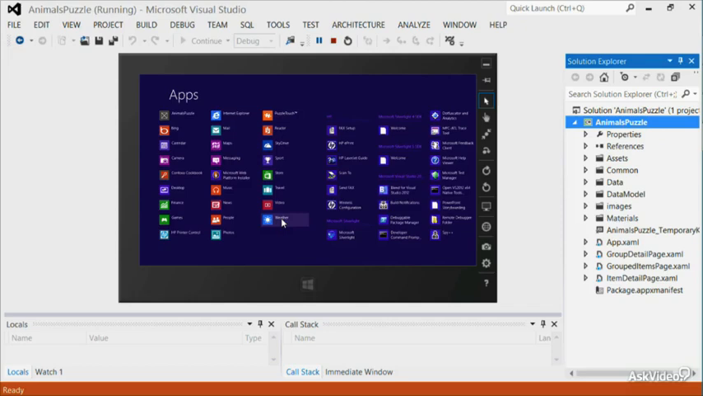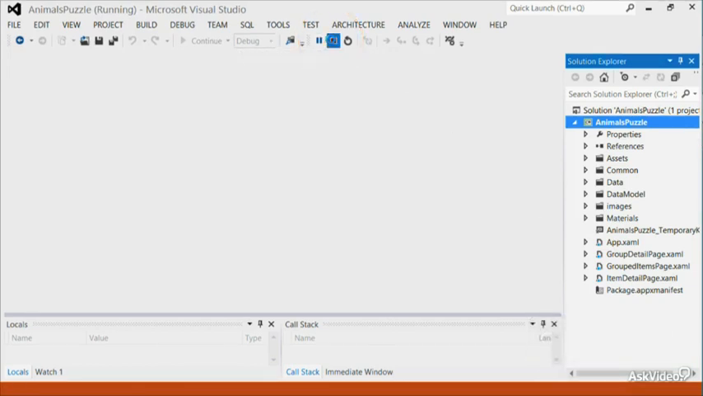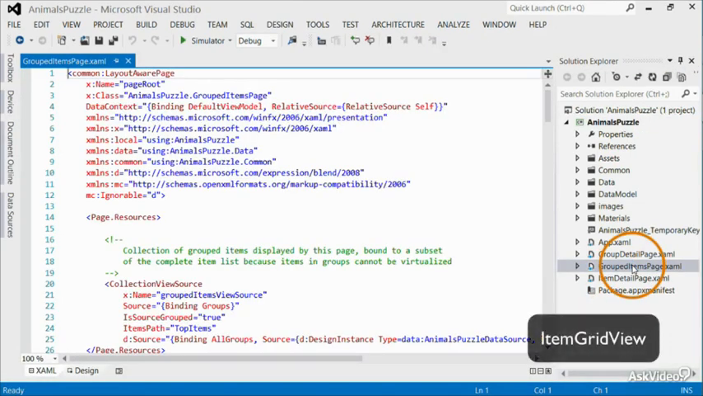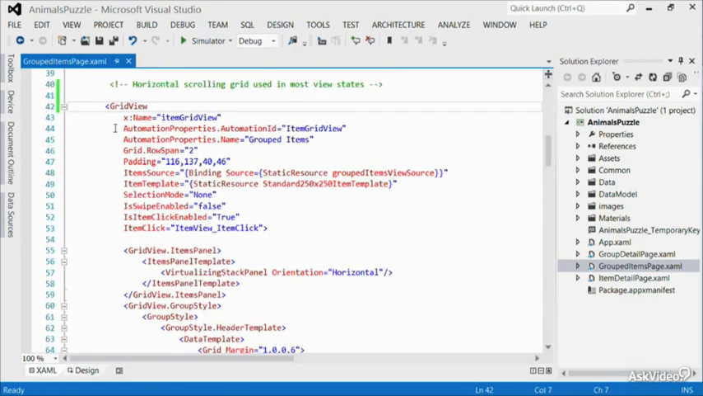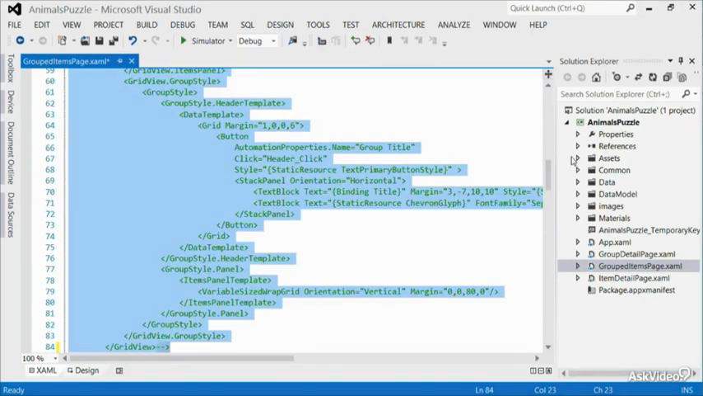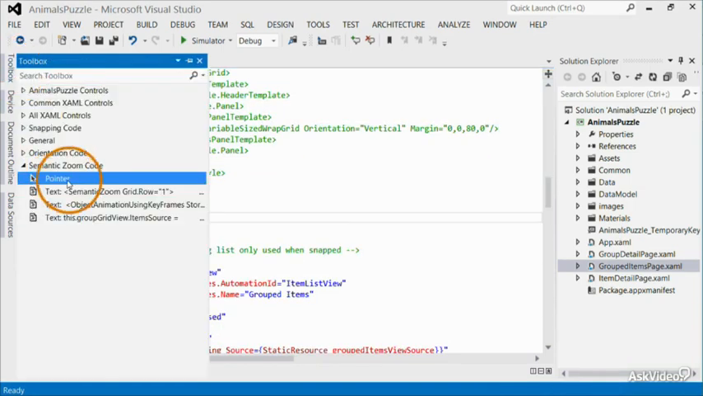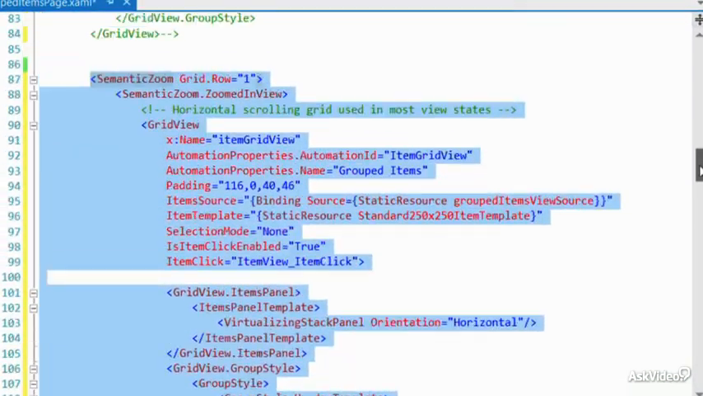Close the simulator by pressing Ctrl, Alt, and F4, and then press the Stop button. Open GroovedItemsPage.xaml. Find the grid view element named Item Grid View and comment out the entire block. Next, add the following code. I have prepared this code already, so I'll just drag and drop it from my toolbox. I recommend you pausing the video here so that you can copy this code into your own solution.